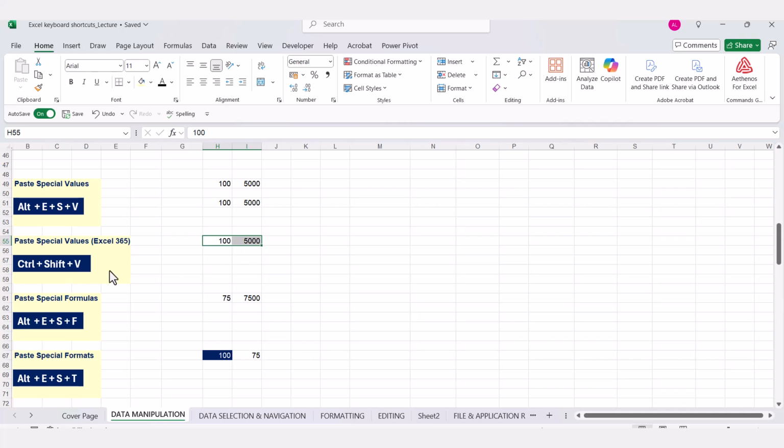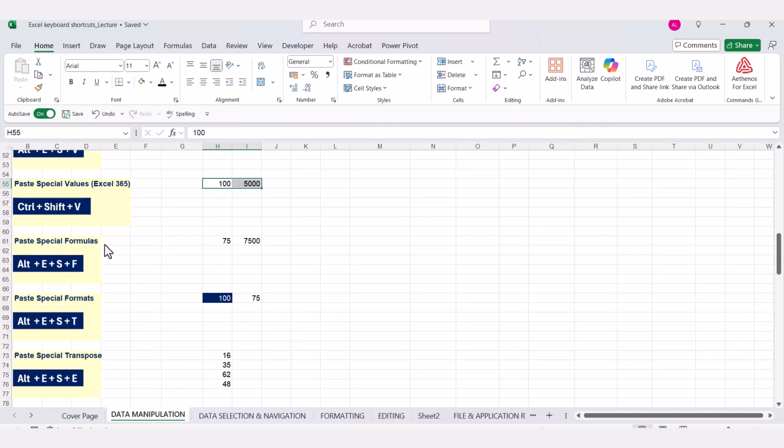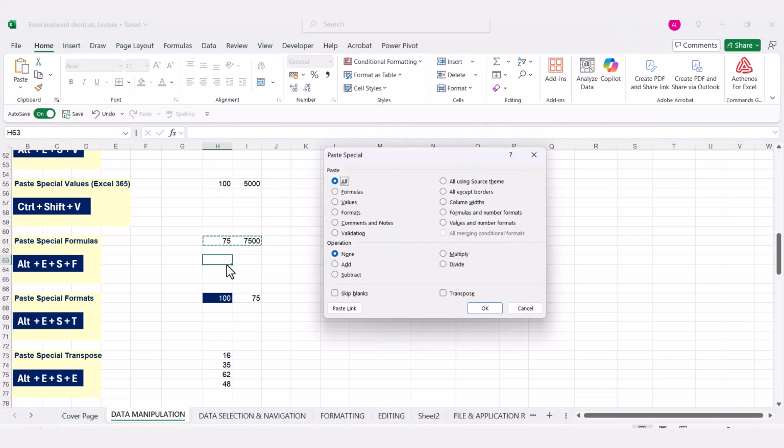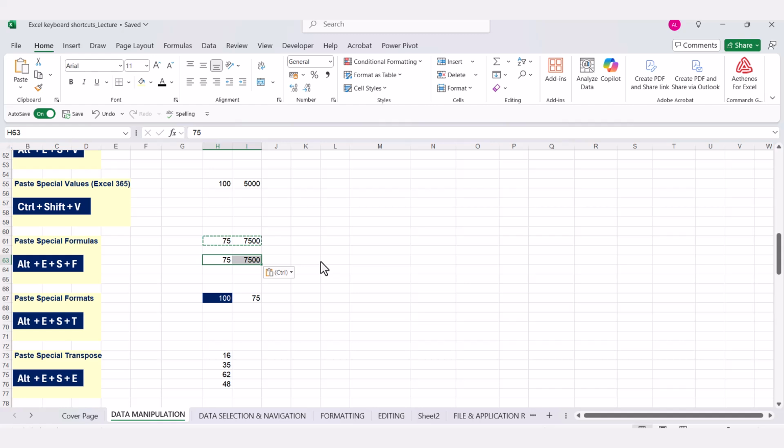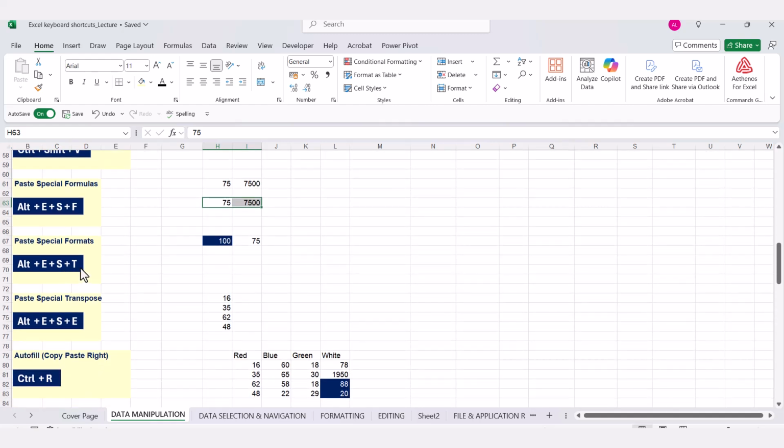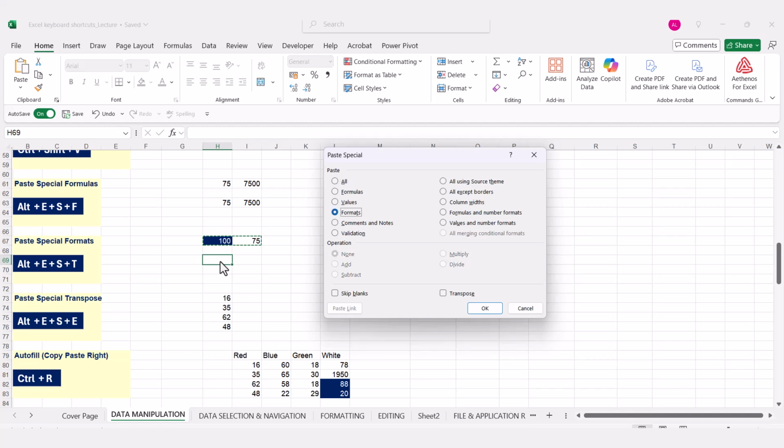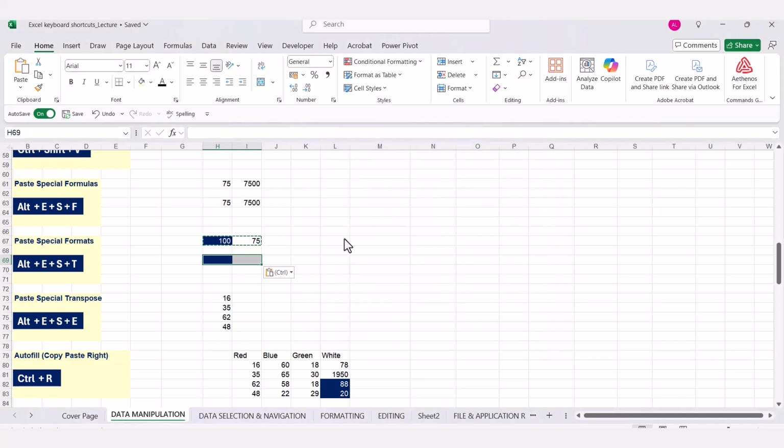Control Shift V. If you want to do paste special formulas, it's Alt S and then F. So I can select this, Control C, come here, Alt S and then F and enter. And for formats, we have Alt S T. So let me copy this, Control C, come here, Alt S and then T and enter. So only the formats got copied here.